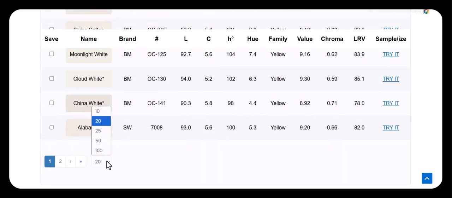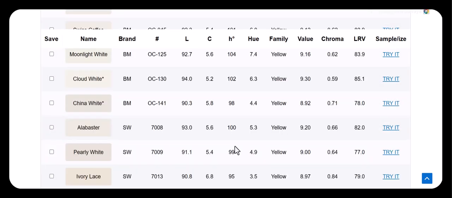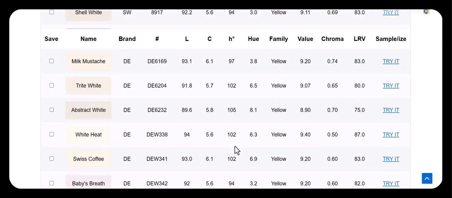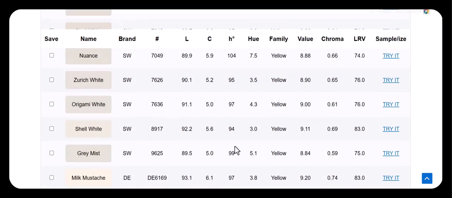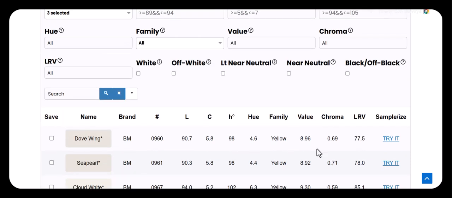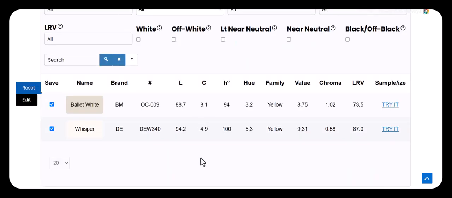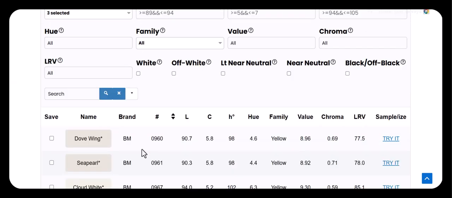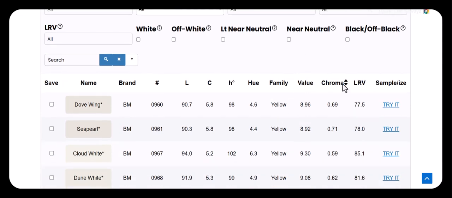There's a lot of options to work with Whisper, but aren't as dark and chromatic, colorful as Ballet White. So if we go back and take a look, just to remember where we're starting, we want something in between. So I am going to go put this list in order by Munsell value. And we're going to start with the lightest one first.